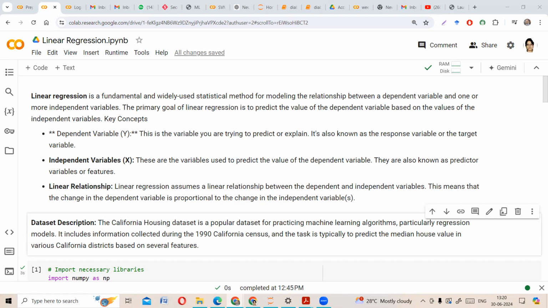So what is a dependent variable? A dependent variable is what we are trying to predict. So the value which I want to predict, the price of the house which I want to predict, is nothing but my dependent variable, or we can also call it the target variable. An independent variable is nothing but the variable which is used for the prediction of the dependent variable. Those variables are called independent variables. Linear relationship is nothing but the relationship between the dependent and independent variable.